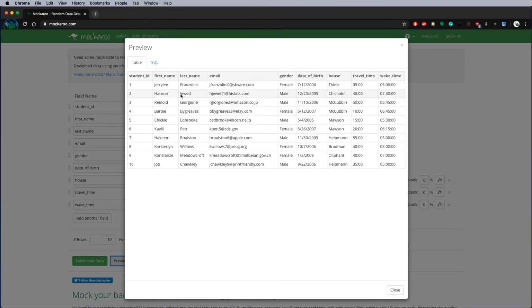You can see that we have a student, their email, the gender, the house they're in, their date of birth, so we could find all students born in December if we wanted to, how long it takes them to travel to school, and also what time they get out of bed.